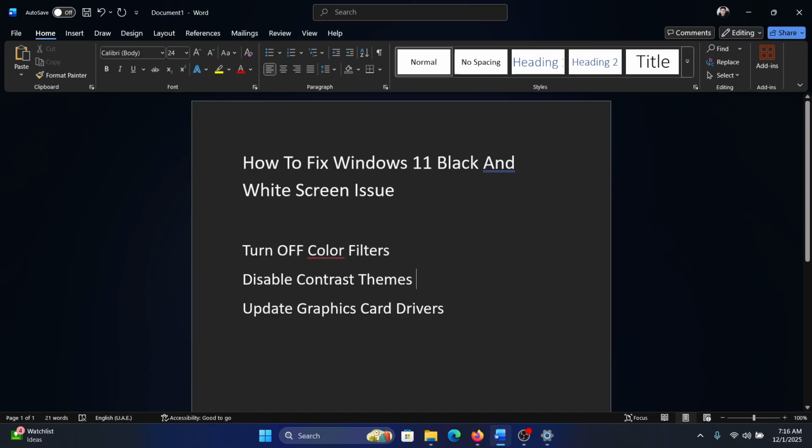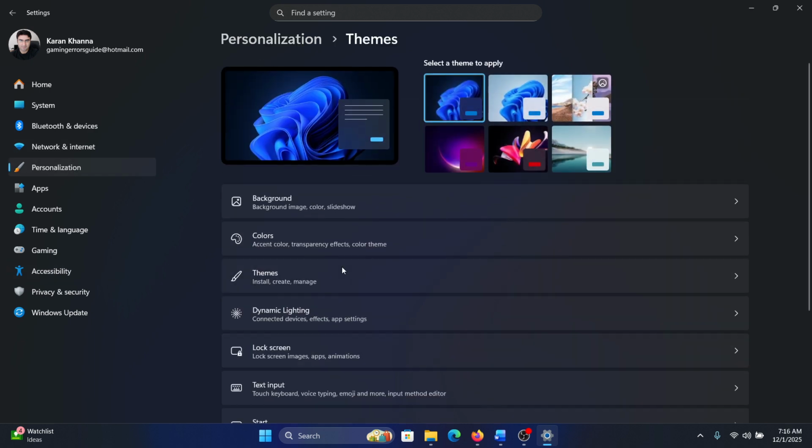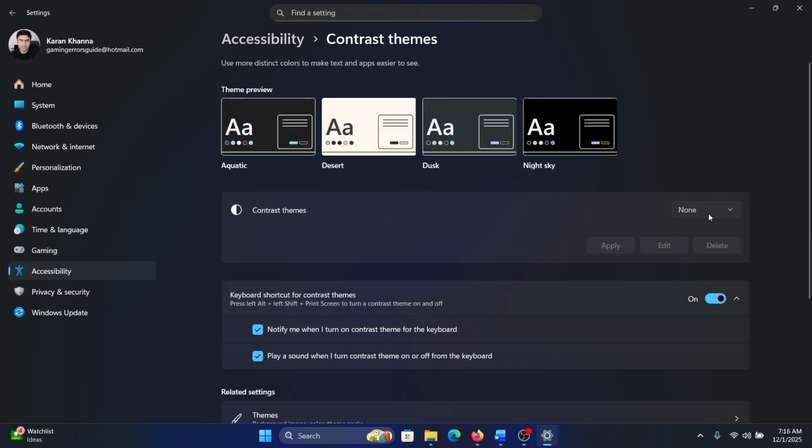Now once this is done, the next thing is that you have to disable contrast themes as well. So go to the personalization tab and then select themes, select contrast themes, and make sure it's selected at none.